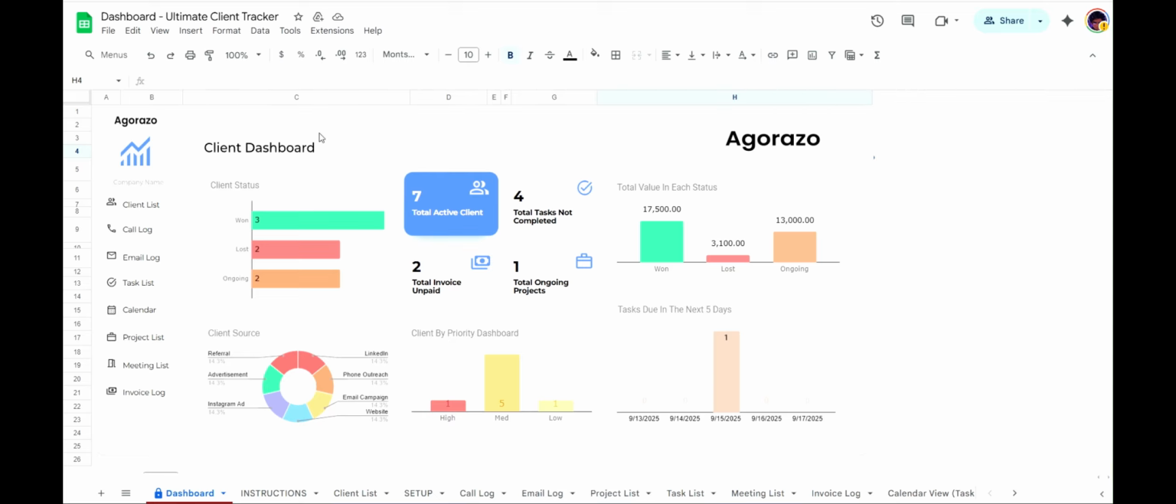So let's start with the dashboard. Here you can get the complete overview of the client management system at a glance. You can see this is the client status. It shows how many deals are won, how many are lost, and which projects are currently ongoing. And now we have the highlights of the total number of active clients and the number of pending tasks which we need to complete. And it shows the total number of unpaid invoices and the total ongoing projects.